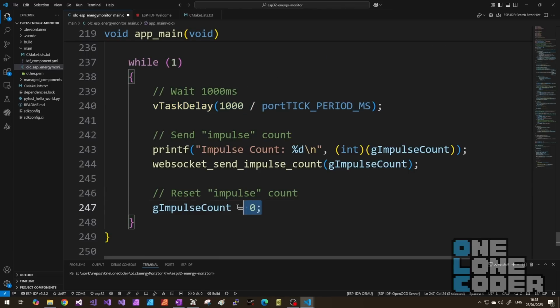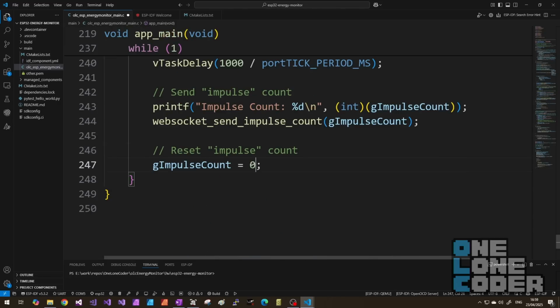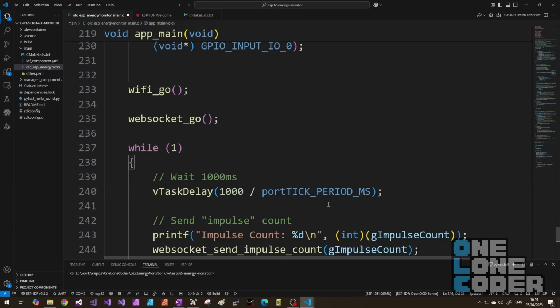I should probably take a little bit more care regarding writing to impulse count here and writing to impulse count in an interrupt service routine. But I'm happy that the increment instruction is reasonably atomic anyway in this environment, as is assigning 0 to its value. And that's it. That's the end of the program. Now, let's go and have a look at these trivial functions, Wi-Fi Go and WebSocket Go.